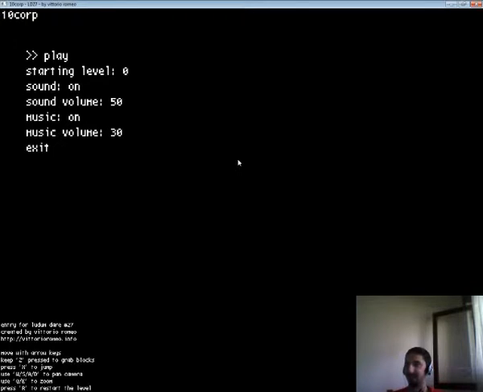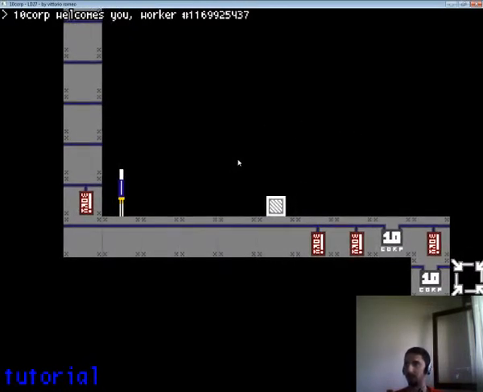Okay. So pan camera, QE to zoom. Z to grab blocks. Okay, tutorial. Tencorp welcomes you, worker, blah.